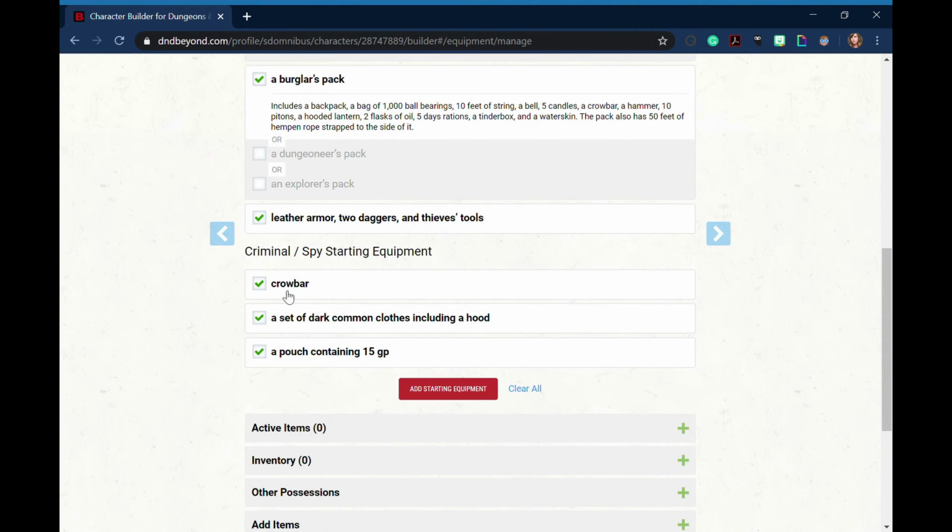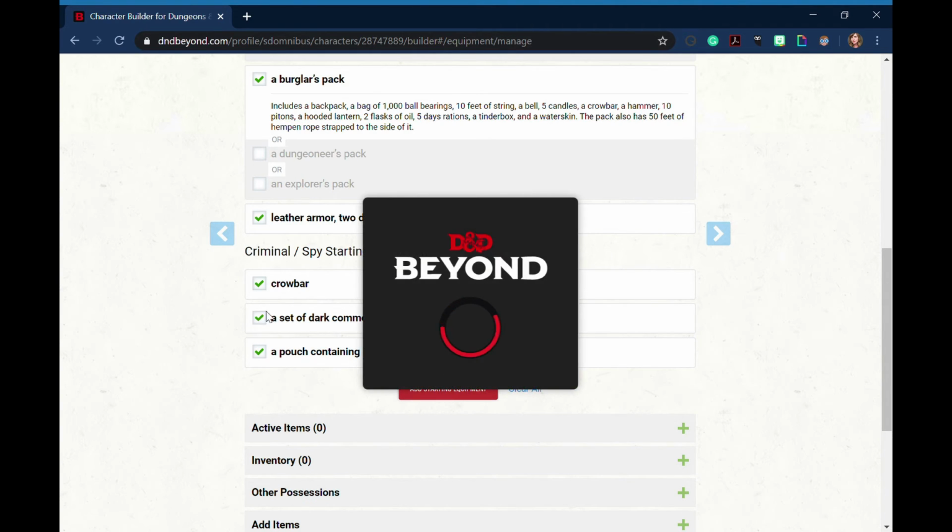So anyway, this all looks good right here, and you see you get these items as a part of the criminal spy background. Not doing too bad for starting off. I know, you just robbed somebody, I think. So we're going to add all this starting equipment.